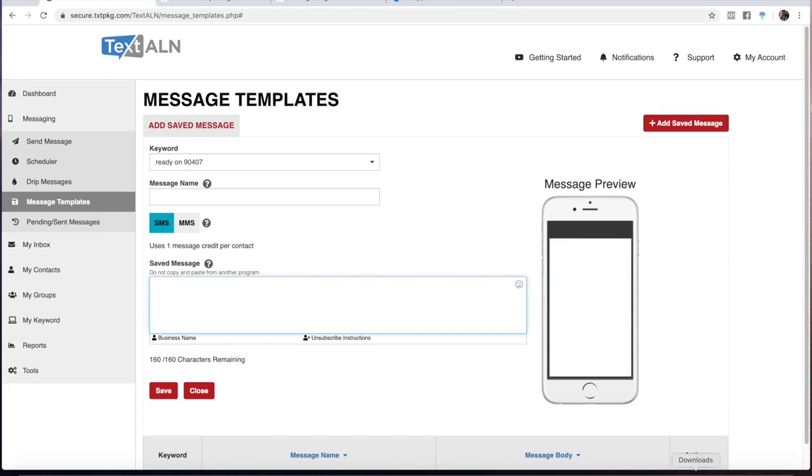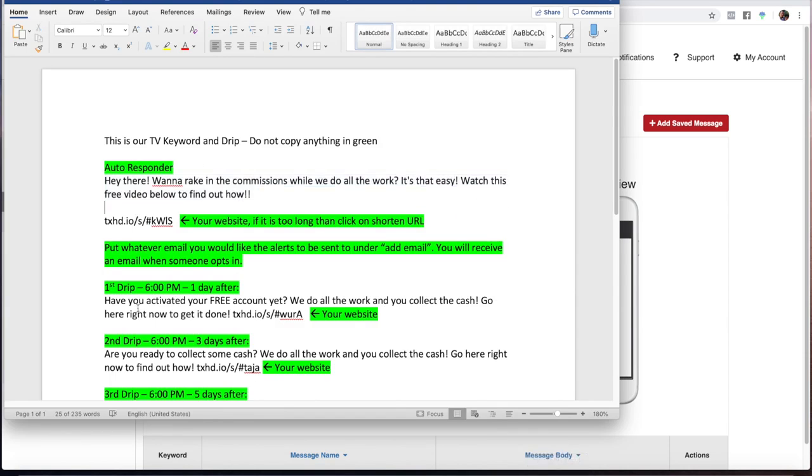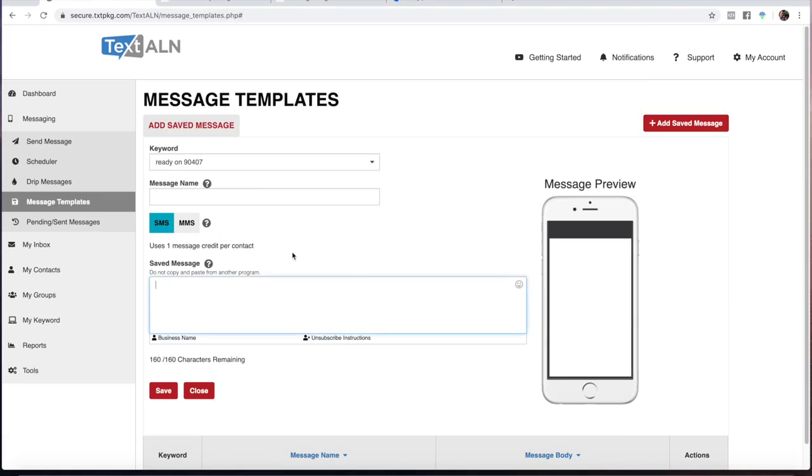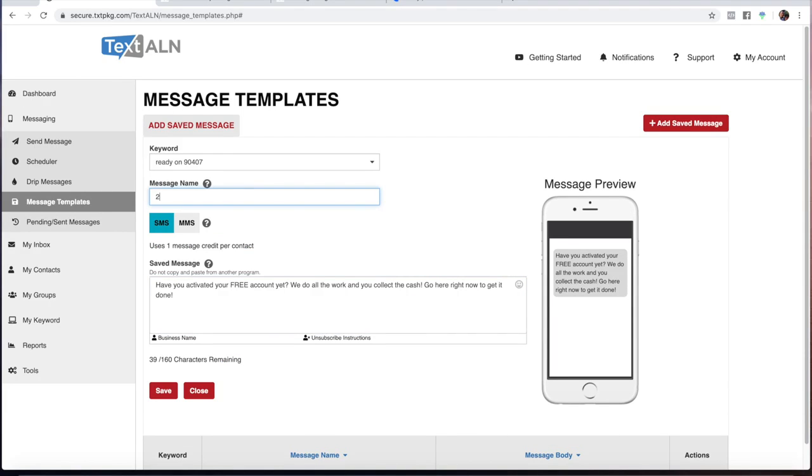So what we're going to do here is you're going to see that the first drip message is what we're going to do first: have you activated your account. You only copy that. You do not copy this because that is not your website. All right. You're going to paste it right into that bad boy. And then right here is going to be the first drip.